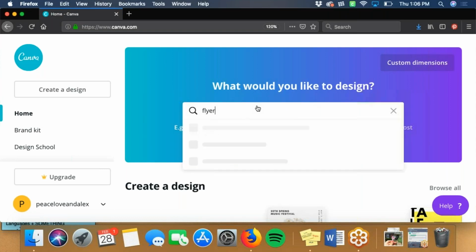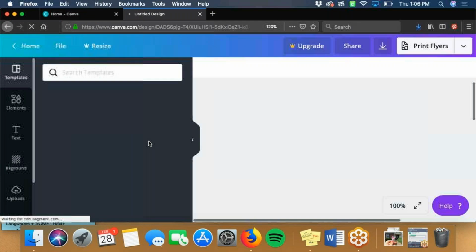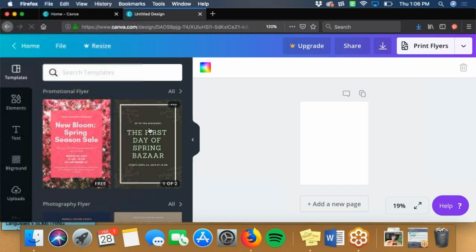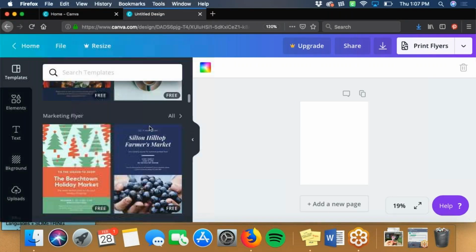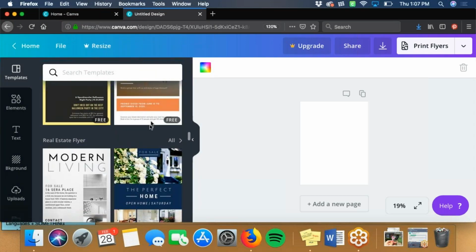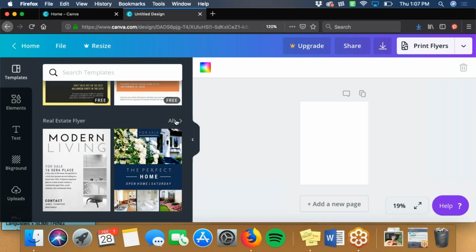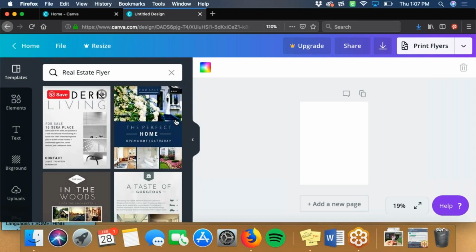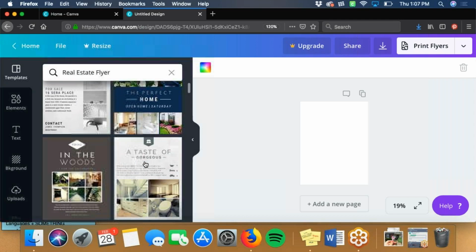You can either type in flyer right in the box and see what it comes up with. Promotional, photography, and then they're going to have some that are real estate specific. They have a whole category of real estate flyers. And then you just find the design that you like.